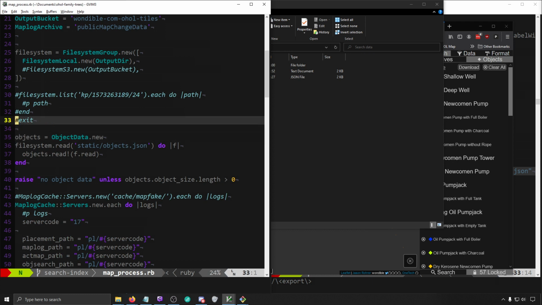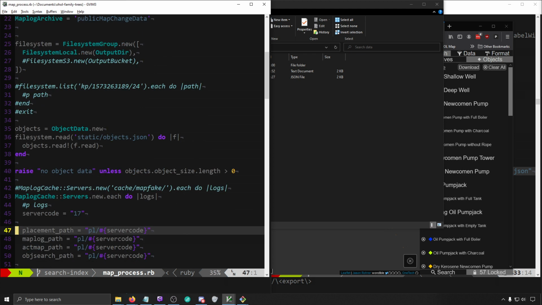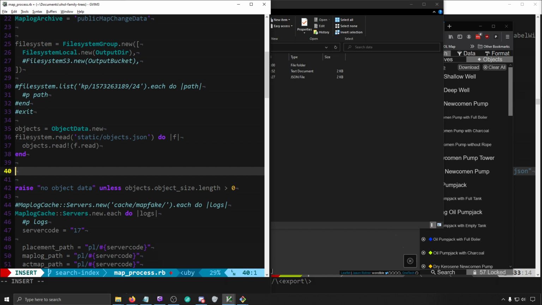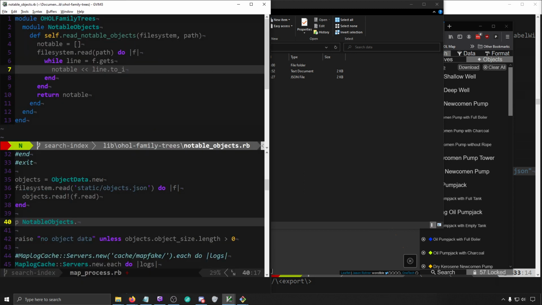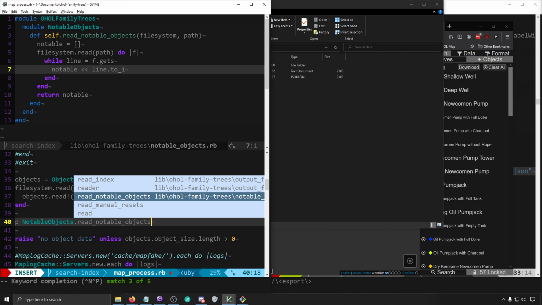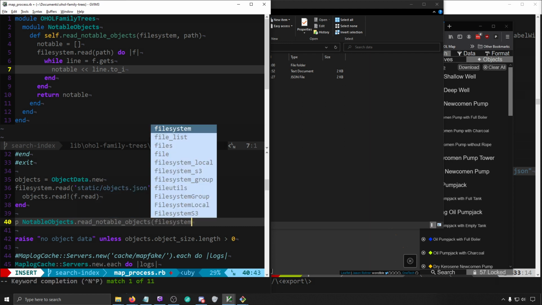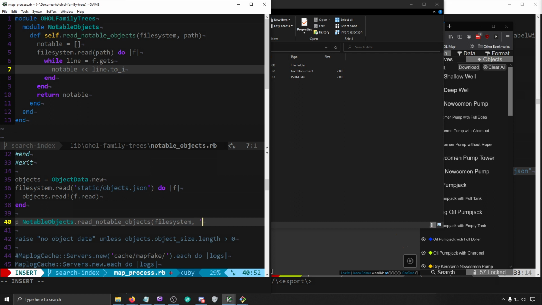This will be a little bit per server, but for now it's not. Be notable objects, not read notable objects. File system, data. There's something to do with file system completions, but actually, we consider this as public data, so it might not do it. 1 hour.